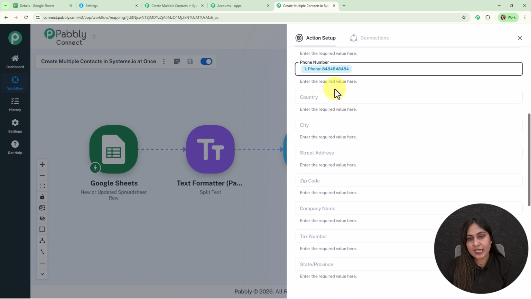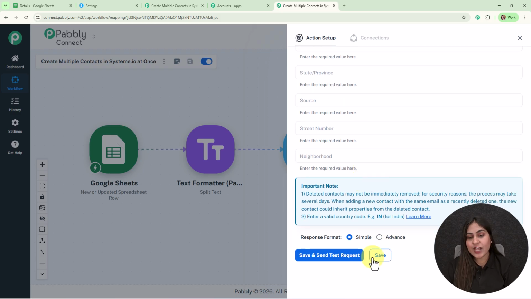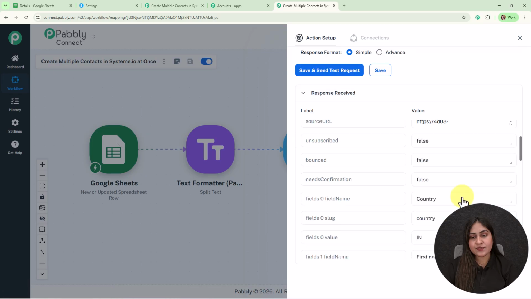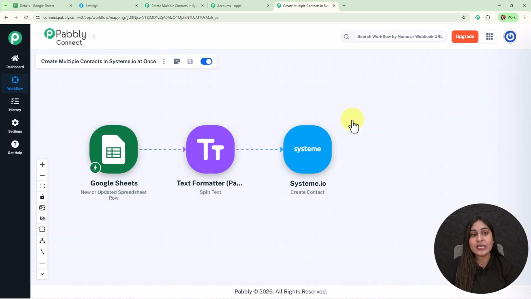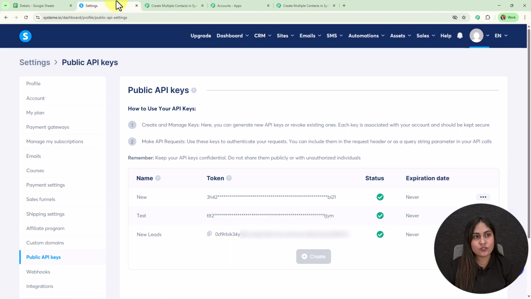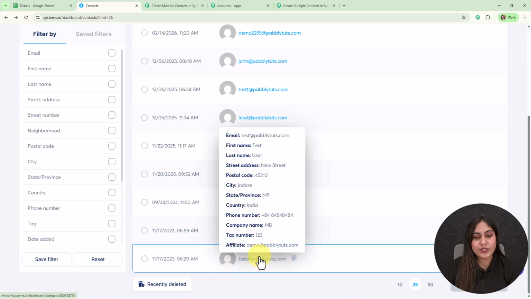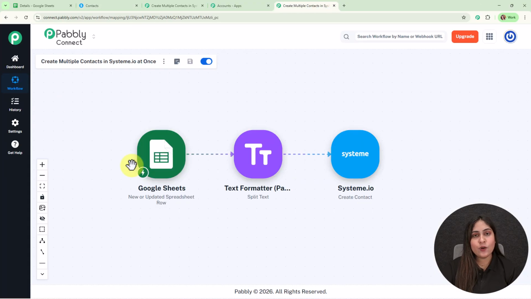Moving forward, again these fields are not required ones, so we're going to leave all of them blank. After adding the details, we're going to click on Save and Send Test Request. And you can see we have received a successful response. That means we have successfully created a new contact inside our system.io account. Let's go and check it. Here we're going to move back. And you can see we have successfully created a new contact over here where we have received all the details. So with this, we have successfully set up the entire automation.